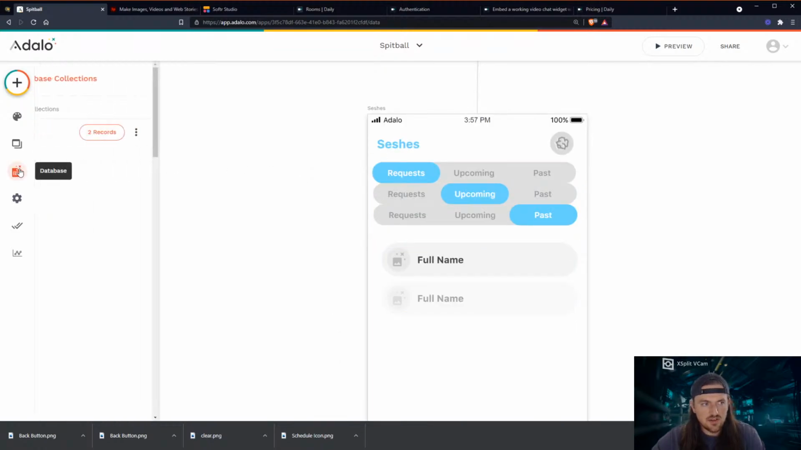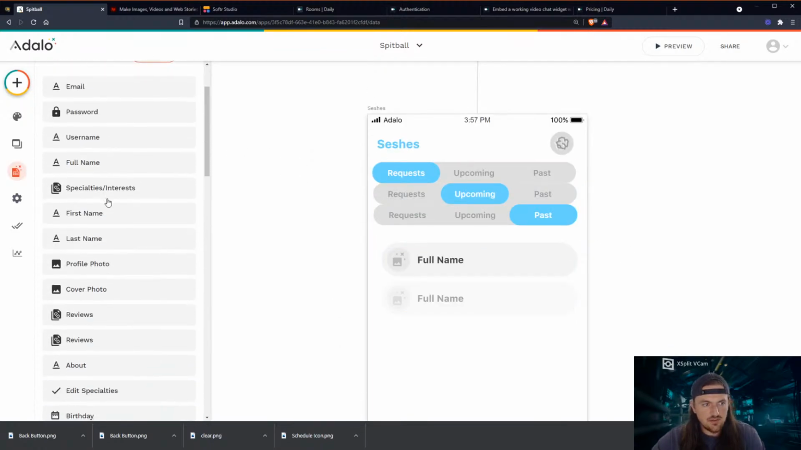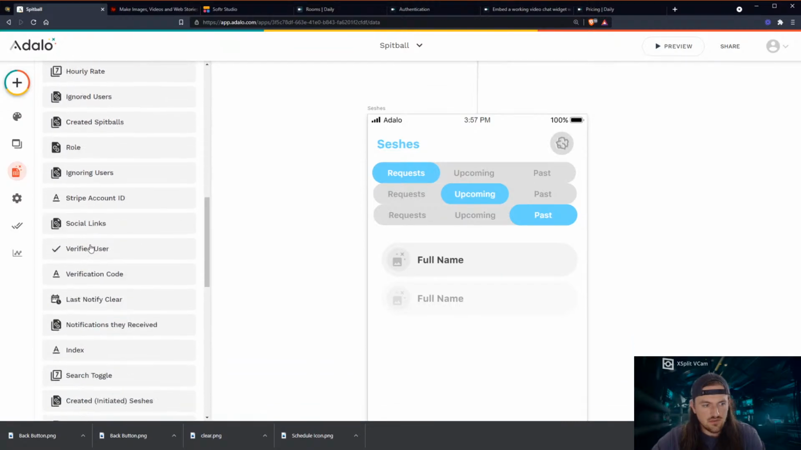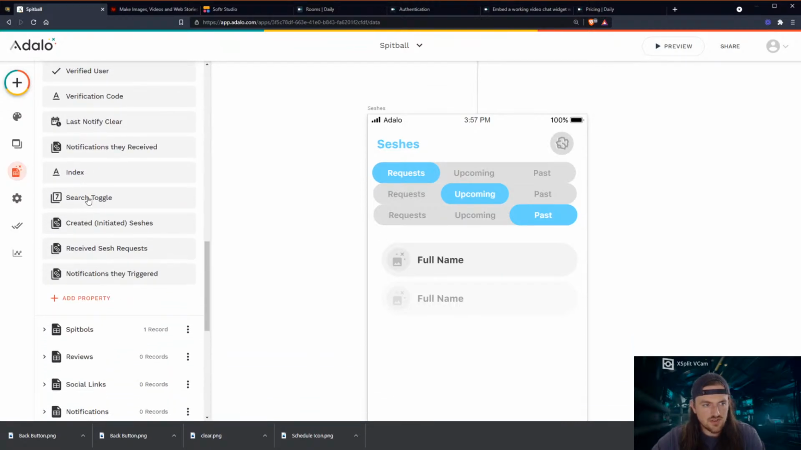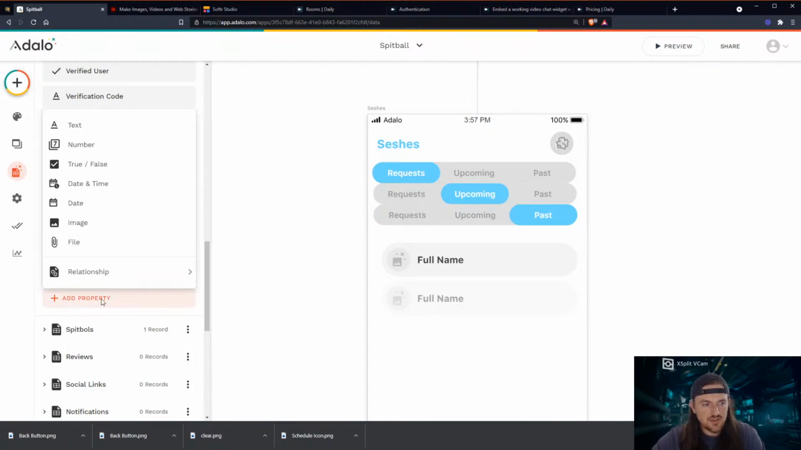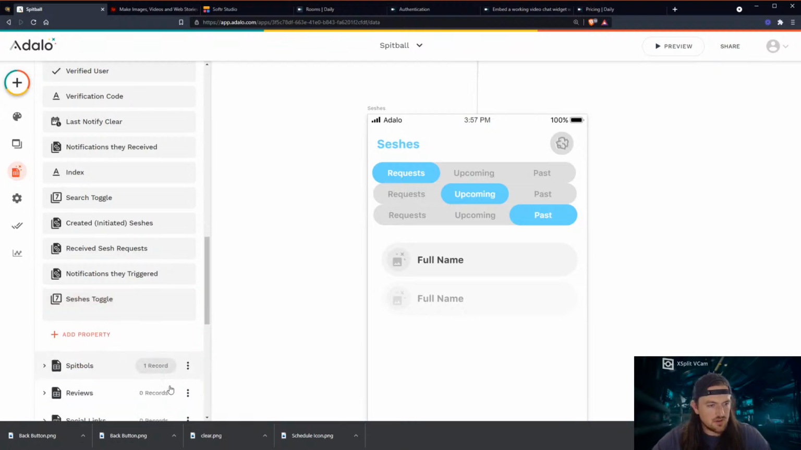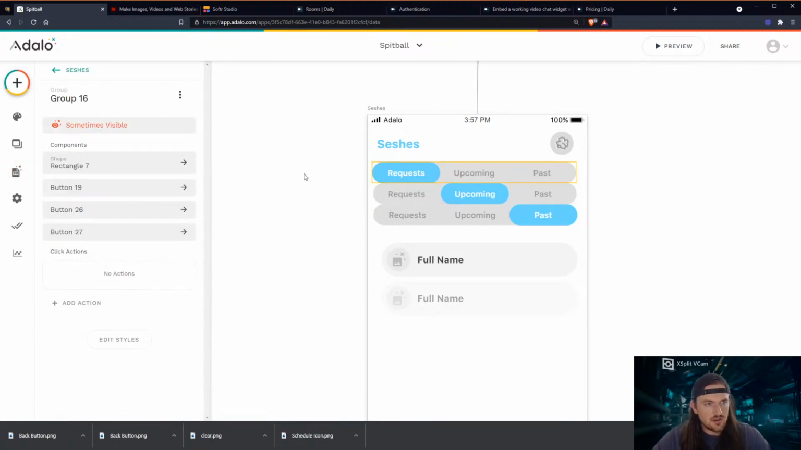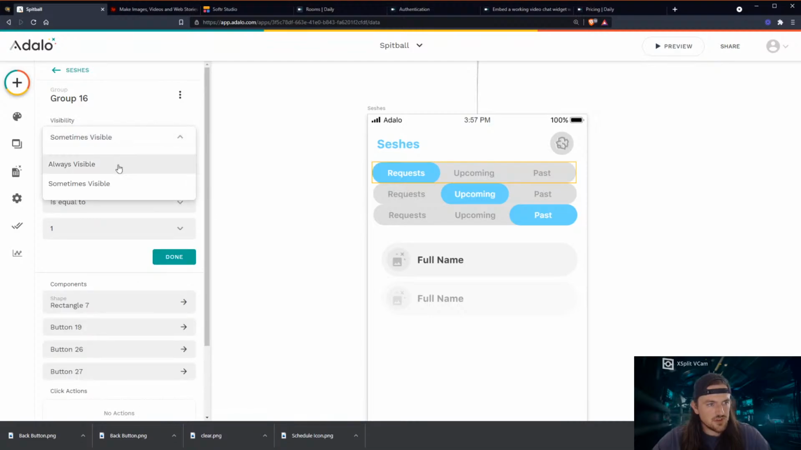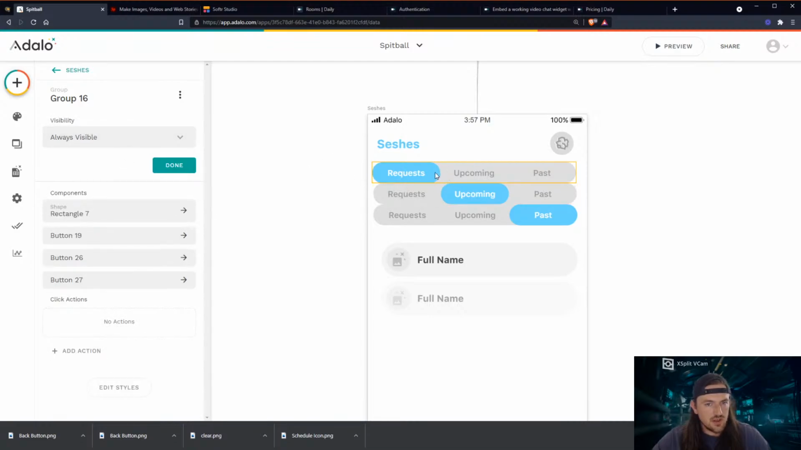What we will probably need is something over here. See where this says search toggle here? So in order to make this, I'm going to create another toggle here with a number, and we're going to call this the sessions toggle. And we're almost out of time here, but hopefully we can get this done. I'm just going to reset the visibility on this, and we're going to make requests be the number 1.